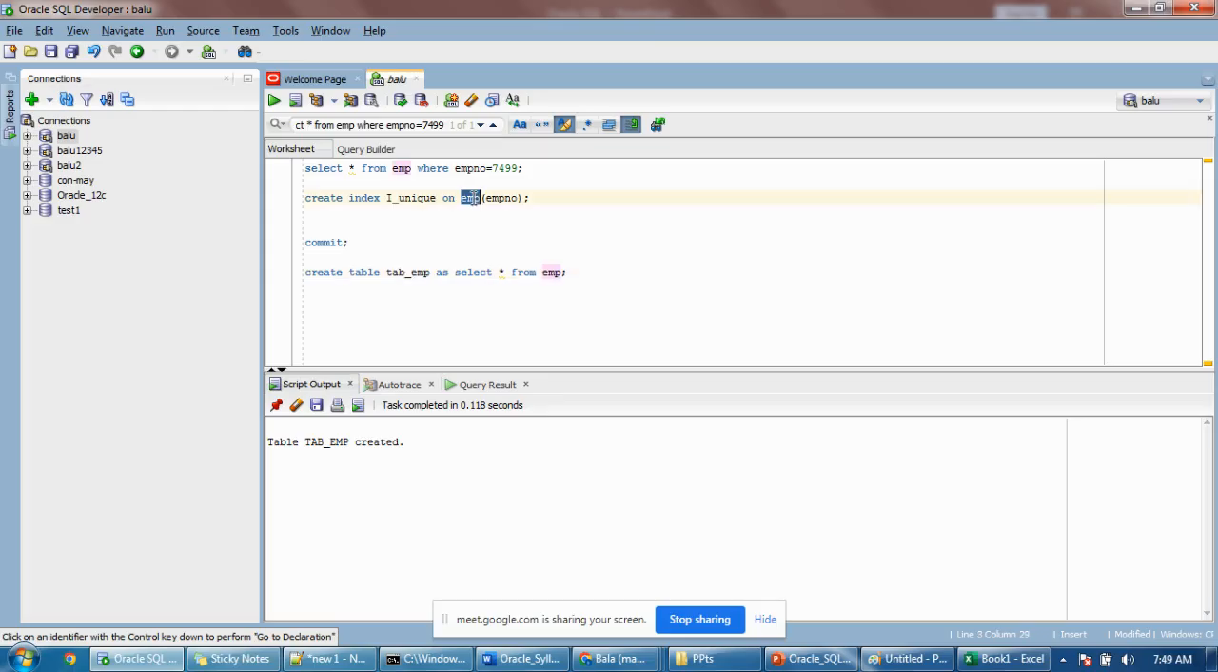And I will create the unique index. If you want to create a unique index, you have to specify unique. Otherwise, the system will consider it a normal non-unique index. I'll name it I underscore unique underscore, and you can give the table name for identification. For the table EMP, you are creating the index on EMP number. Let's create it; the index will be created.